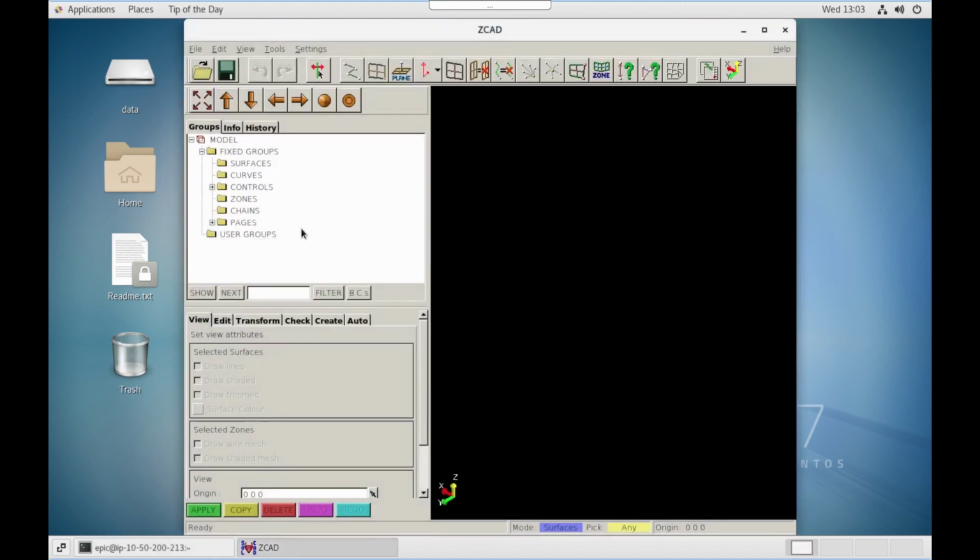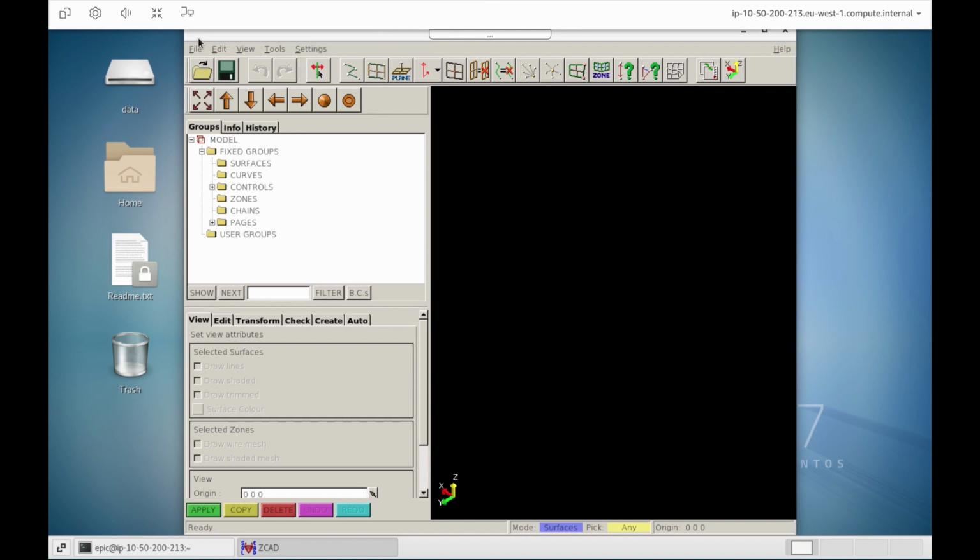If zCAD doesn't appear first time on your desktop, it might look like it launches but isn't visible. Sometimes that happens depending on the monitor configuration. Just try clicking on this multi-screen button here at the top of DCV. That should either bring up a second window for you or move zCAD onto your primary desktop. That just happens every so often.